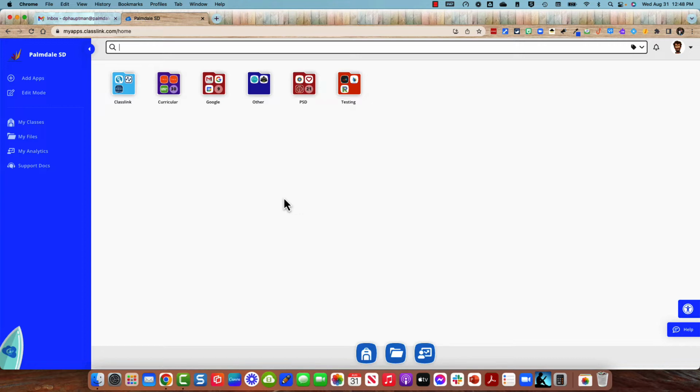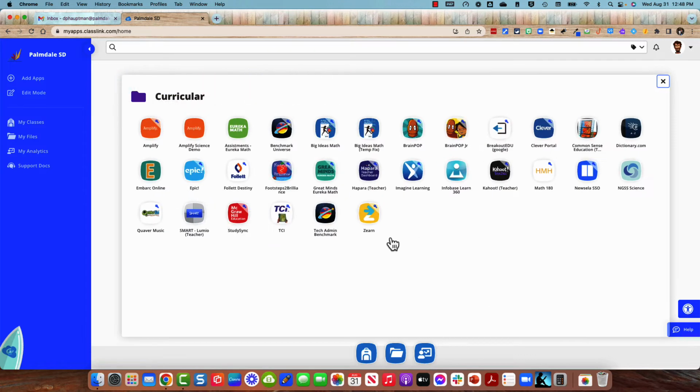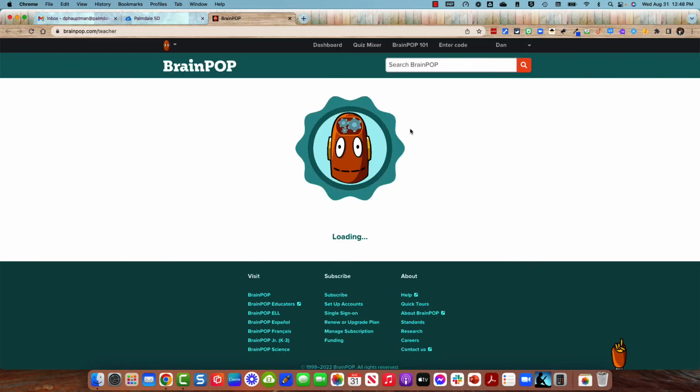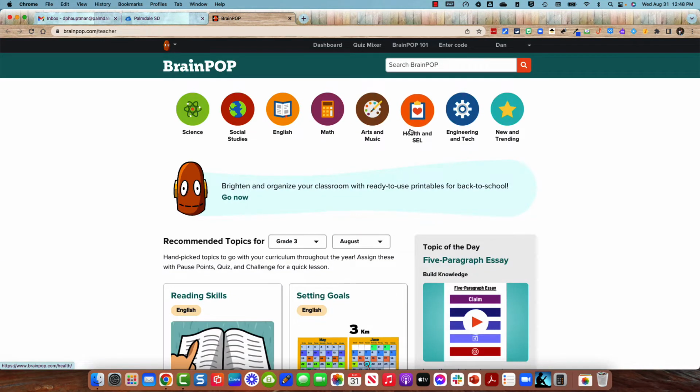So I'm in ClassLink already, and as you can see, I've got all my icons and folders. That's what I do. You don't need to do that, but it does keep me sane. And I'm going to go right here to Brainpop. And now I am logged in. So I know I'm logged in because there's my name.